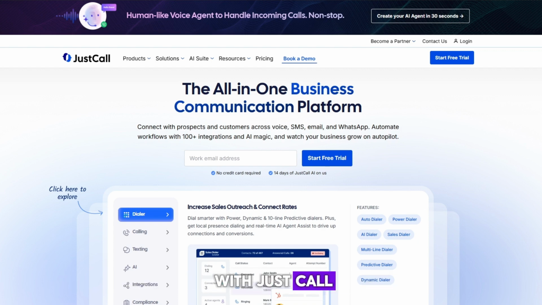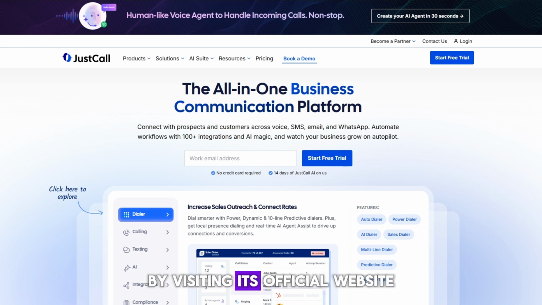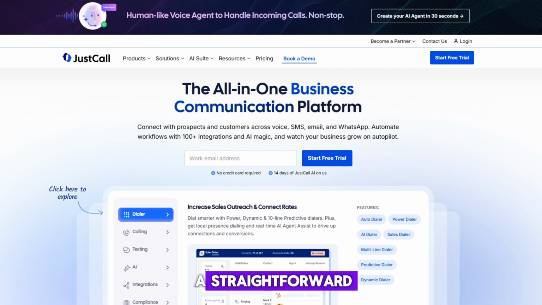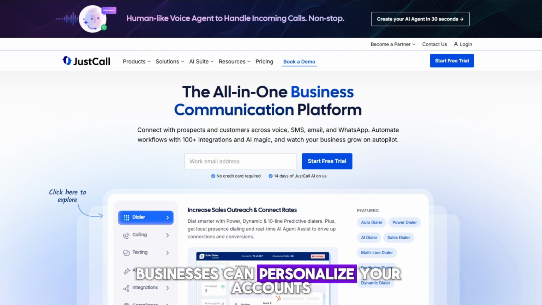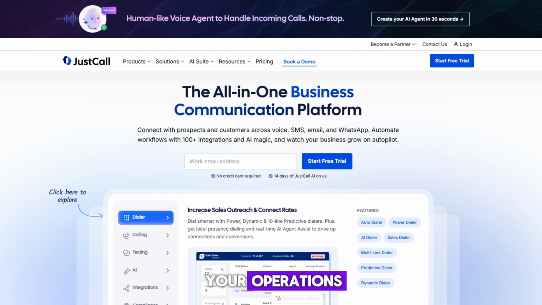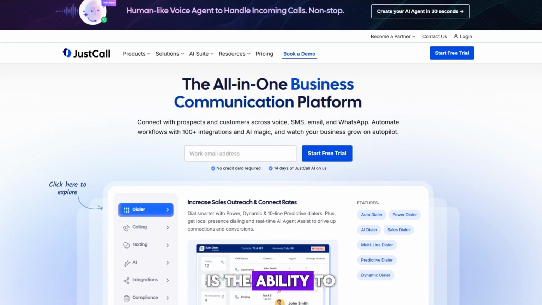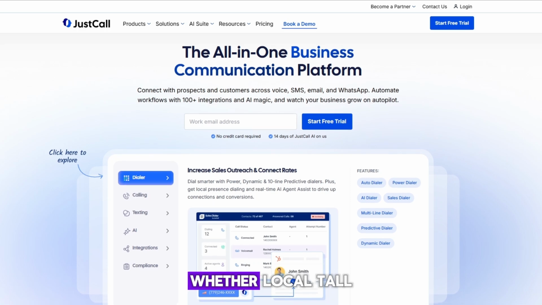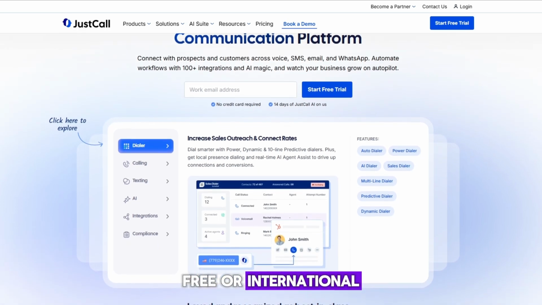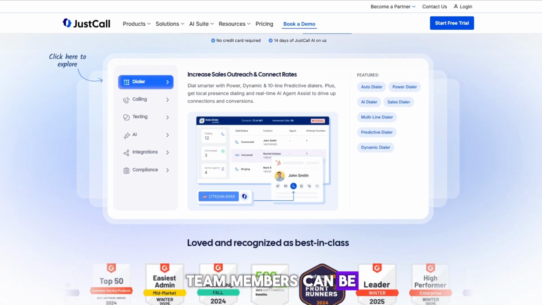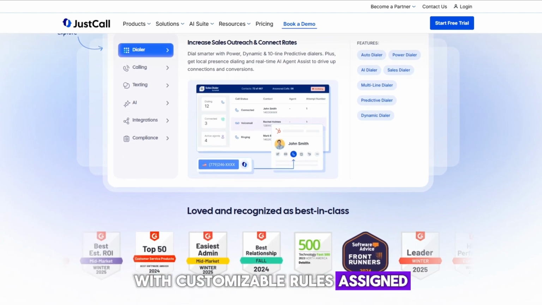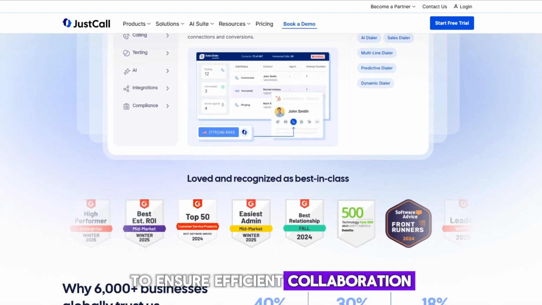To get started with Justcall, users must first create an account by visiting its official website. The sign-up process is straightforward, requiring basic information such as an email address, name, and password. Upon registration, businesses can personalize their accounts by adding details about their operations, such as industry type and the size of their team. One of the platform's standout features is the ability to choose business phone numbers, whether local, toll-free, or international, based on specific operational needs. Once the initial setup is complete, team members can be added to the account, with customizable roles assigned to each member to ensure efficient collaboration.